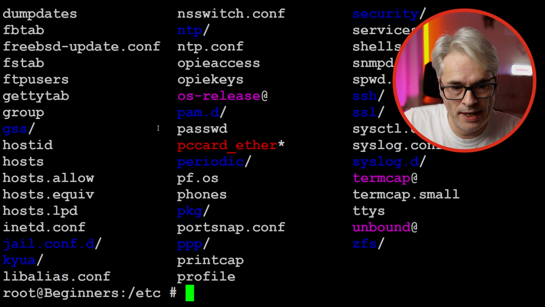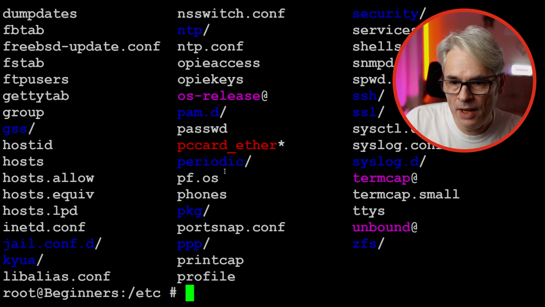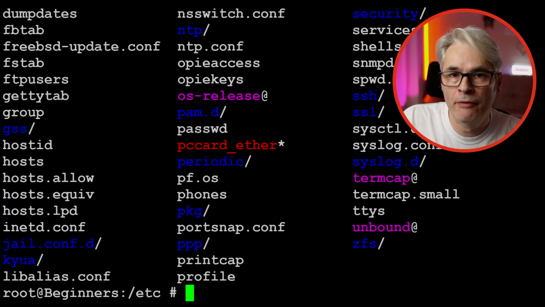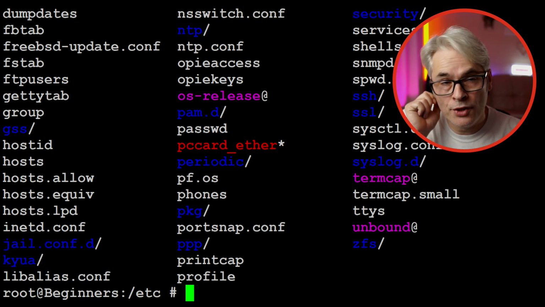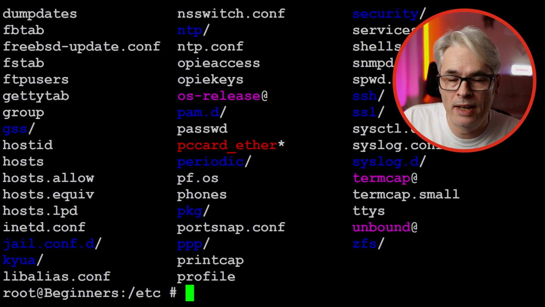So what else can we see here? We've got all our periodic stuff, so scripts that run at certain times, SSH setup. If it's a configuration file that you're looking for that has to do with the system itself rather than installed software, this is most likely where it's going to be.